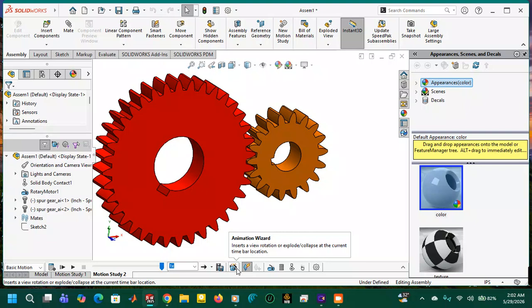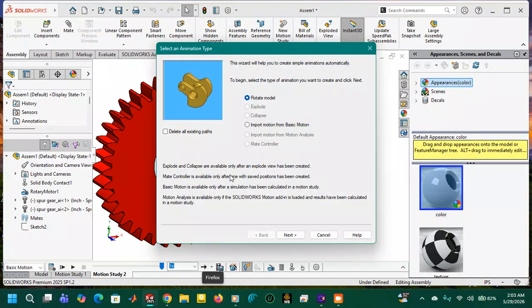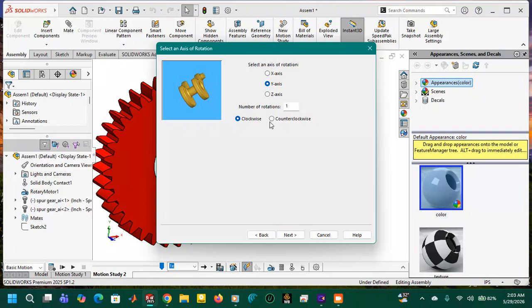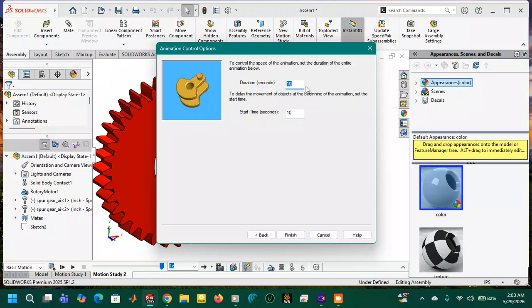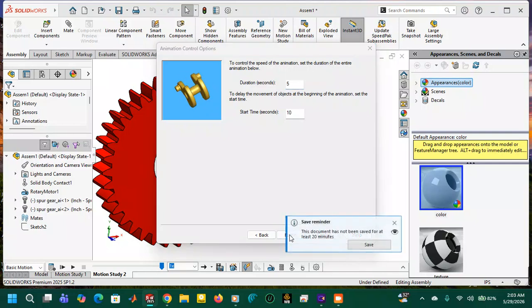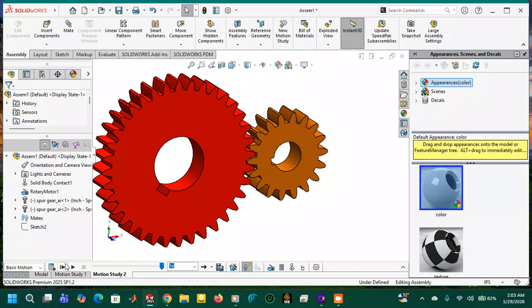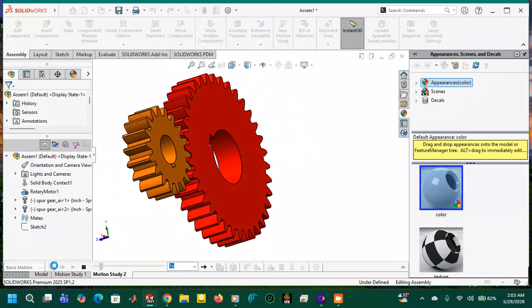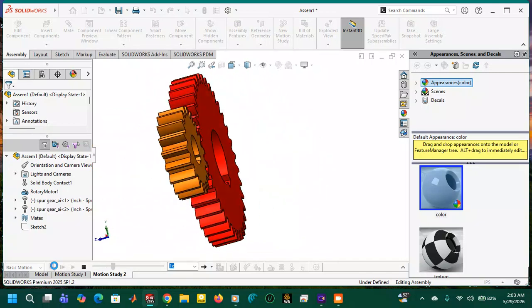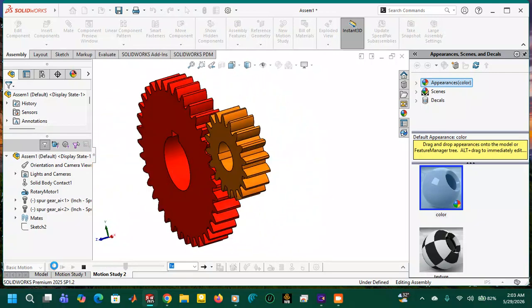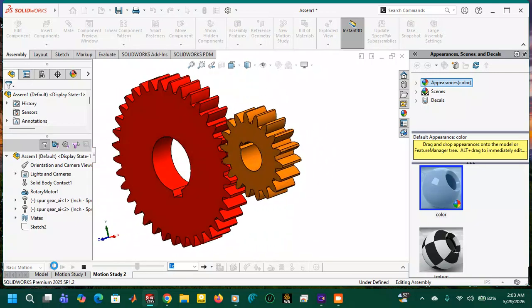Okay, so with this wizard, we can also, let's say next, choose 1 rotation. You can also pick anti-clockwise, for how many seconds? Let's say just 5 seconds. Then you can click. So this is how you create animations and show how the gears are rotating.